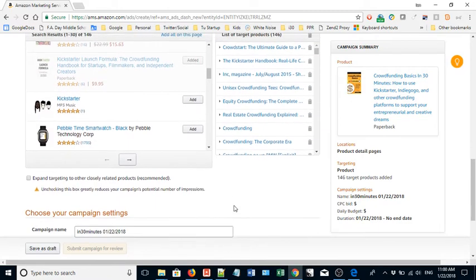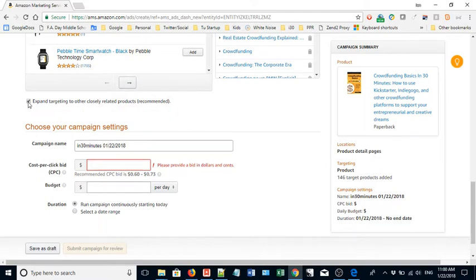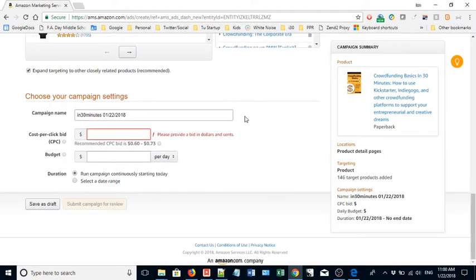So you can see there's lots of things you can do. I'm not going to go through everything. Expand targeting to other closely related products. I think this is helpful to do because it might help you get some opportunities that you would otherwise miss. A campaign name. I always give this a name that will let me know later what it's all about. So crowdfunding, PD, product display, and then I can put the date in.